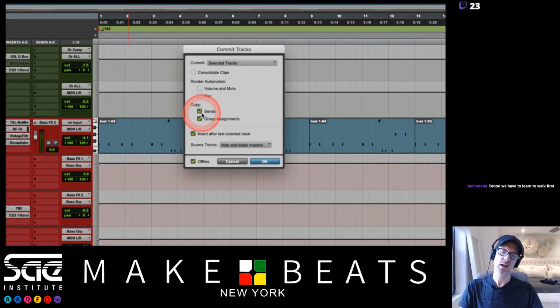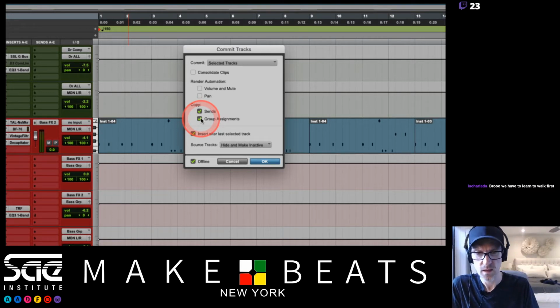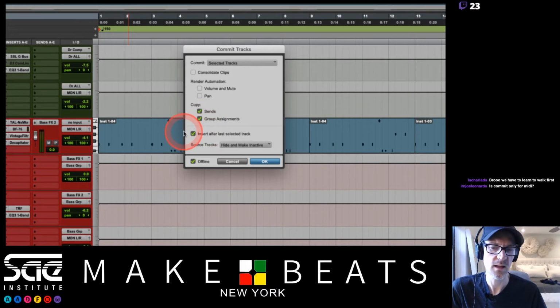Then we got, what do you want to copy? You want to copy sends, group assignments? Yeah, check both of these boxes, because the group assignments is your outputs and the sends is your sends to reverbs and stuff like that. So you want that stuff to go over there. Now, where do you want it to end up in your list of stuff in your organization? Insert after the last selected tracks is usually what you want to check.